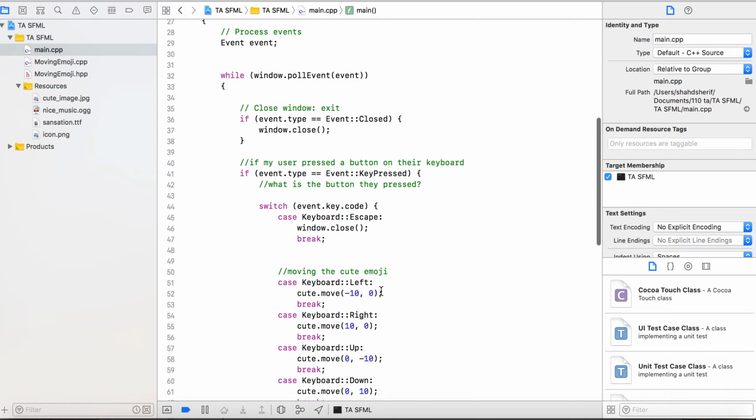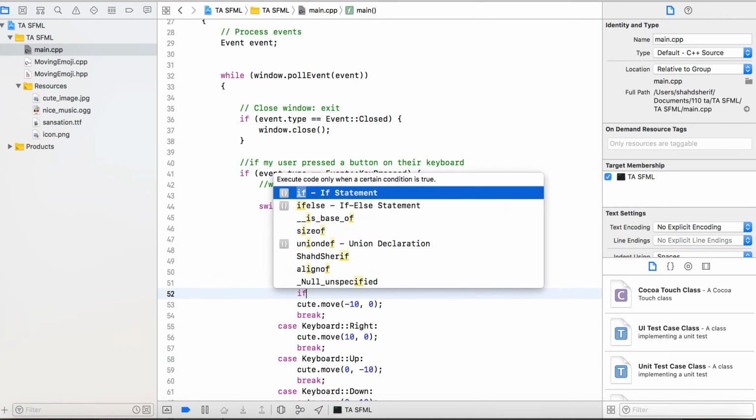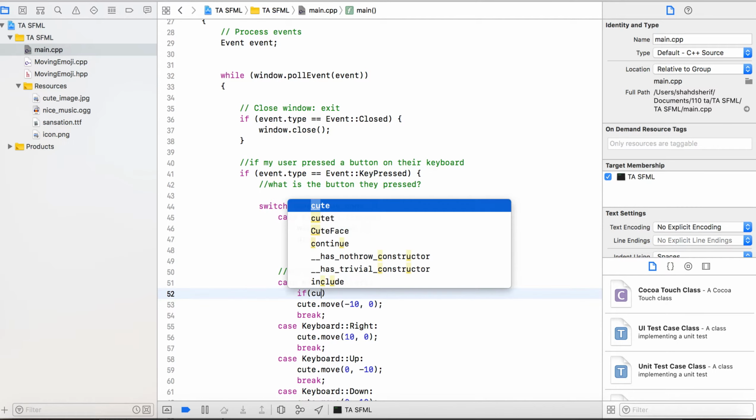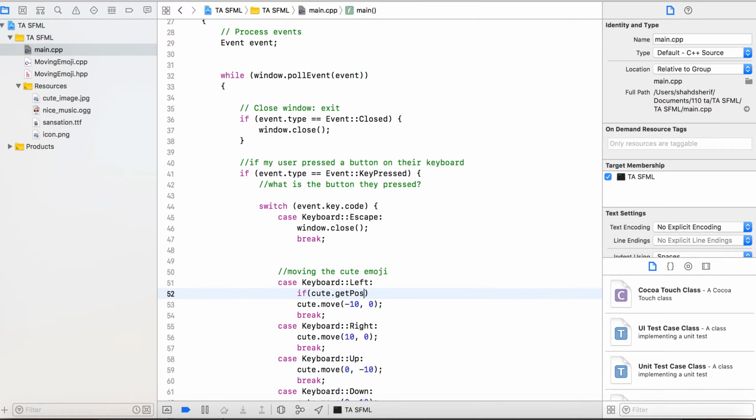For example, for left, I'll say okay, yes, move if it's in bounds. And how is it in bounds? If cute, which is my circle, if cute dot get position. Again, is there a function to get the position? You're going to have to read the documentation and find out. I definitely want to get the position. I want to say if cute's x position is not less than, is not actually negative, right?